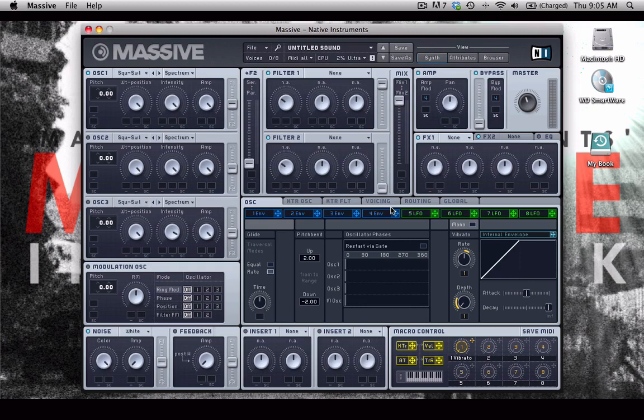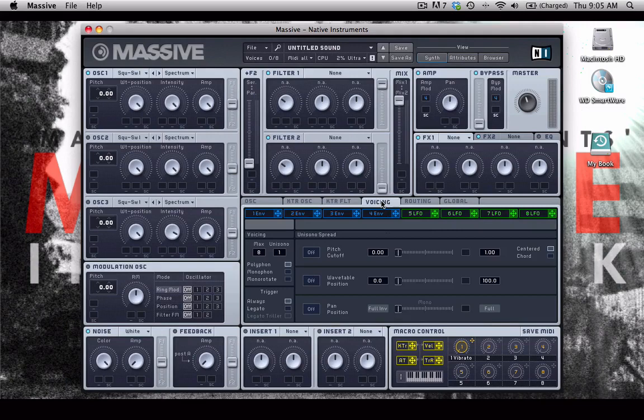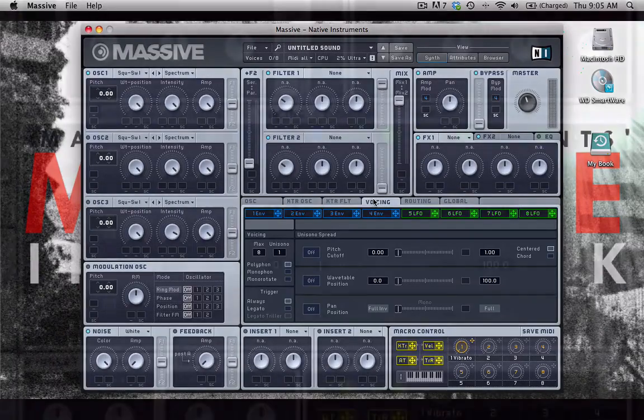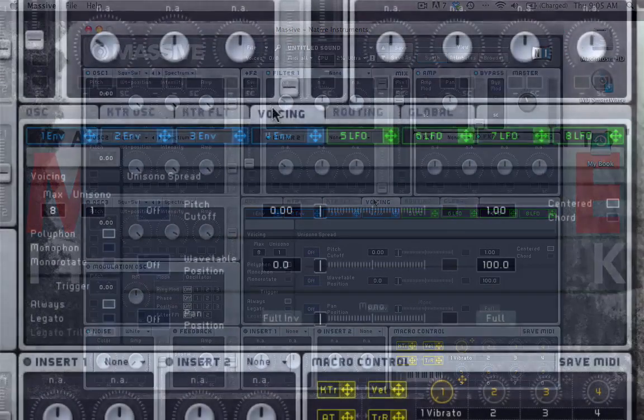Hey, and welcome back. It's time to talk about the voicing page in the center window. So we've gone through the oscillator page, key track oscillator, key track filter, and now we're on to voicing. And there's a lot here, but it will all make sense very shortly. So let's just go through this step by step.